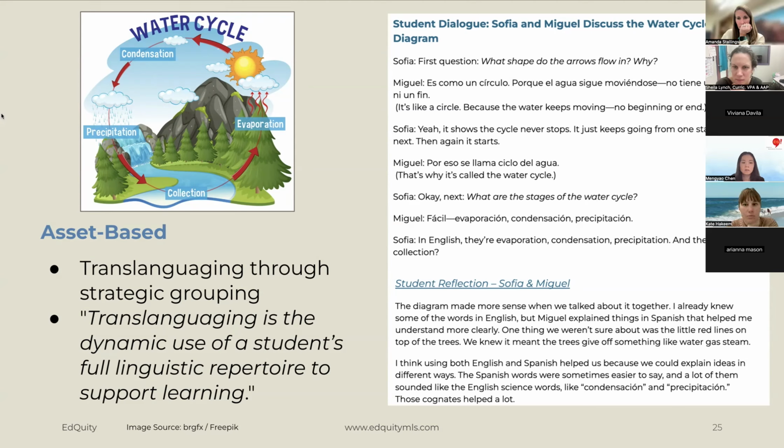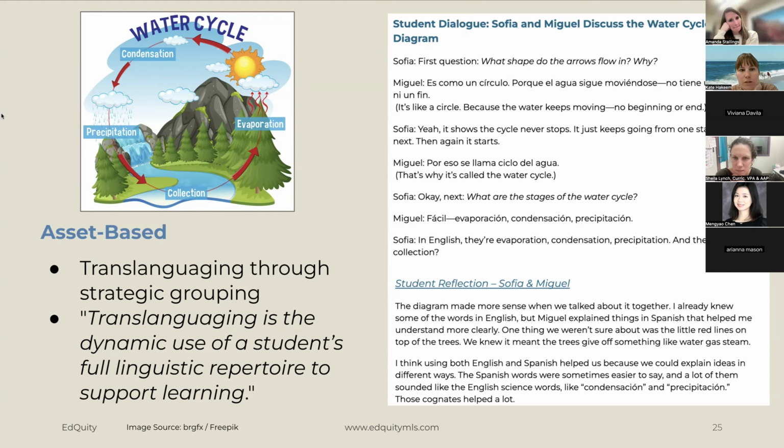First question, what shape do the arrows flow in? Why? Es como un círculo porque el agua sigue moviéndose, no tiene un principio ni un fin. Yeah, it shows the cycle never stop. It just keeps going from one stage to the next. Then again, it starts. Por eso se llama ciclo de agua. Okay. Next, what are the stages of the water cycle? Fácil, evaporación, condensación, precipitación. In English, they are evaporation, condensation, precipitation, and then the collection?